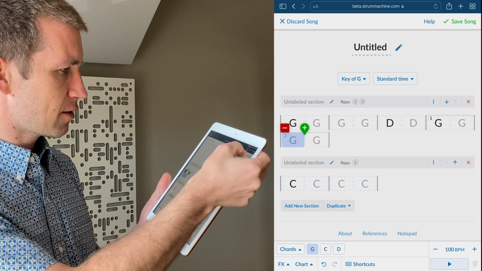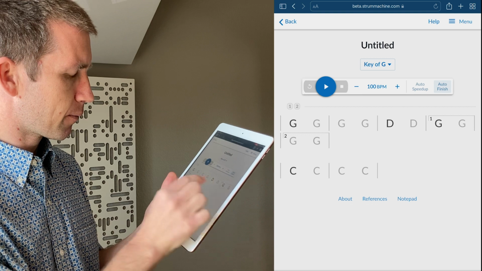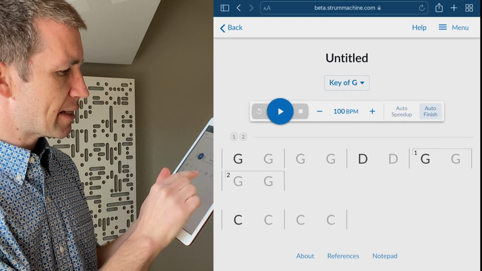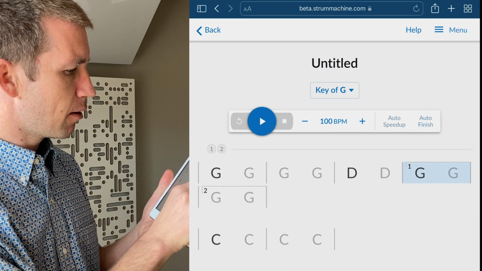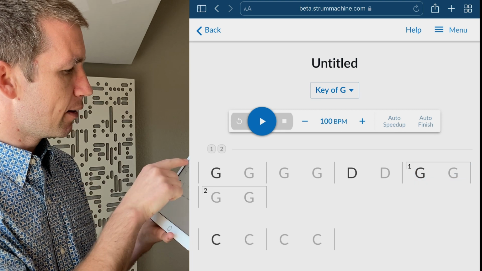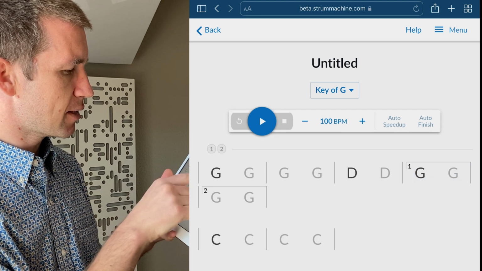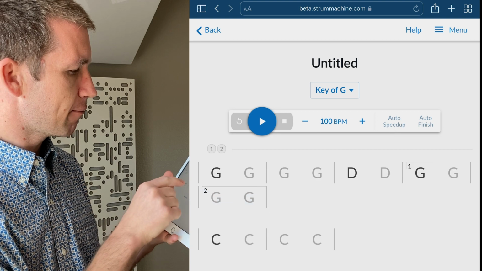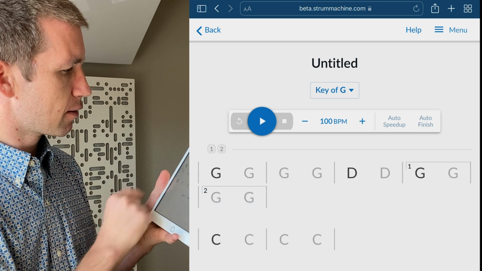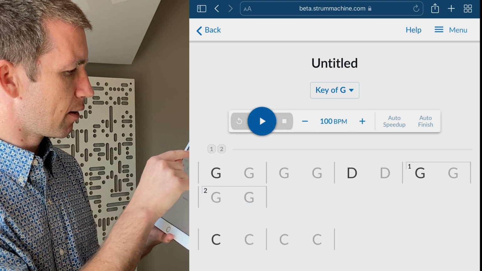So let me save this just so it's a little bit clearer. So this 1 means that it will only play this part here on the first rep of this section. This will only be played on the second rep. So we'll go like this. Play.